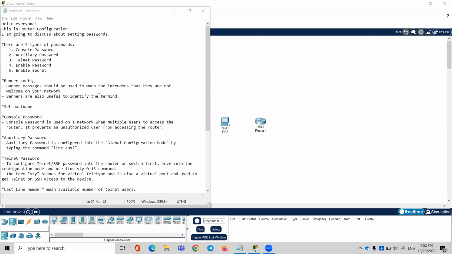I'm going to discuss setting passwords. There are 5 types of password: 1. Console password, 2. Auxiliary password, 3. Telnet password, 4. Enable password, and the last one is enable secret.